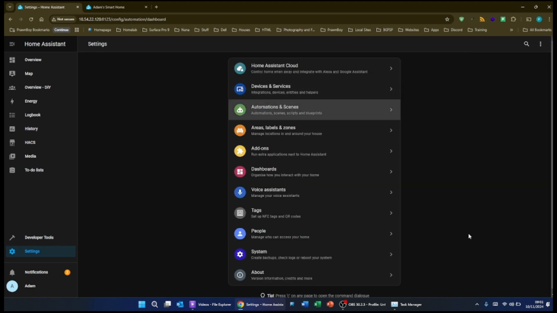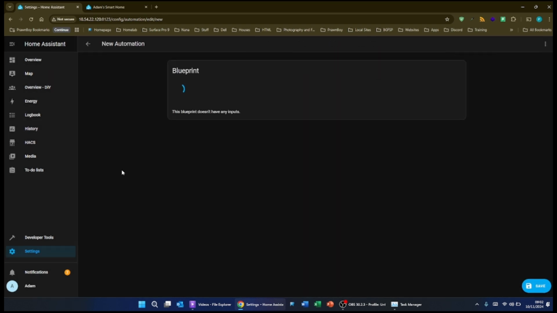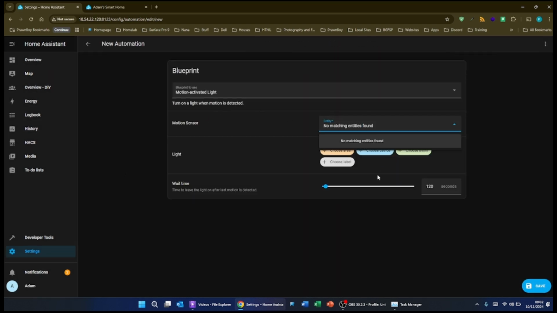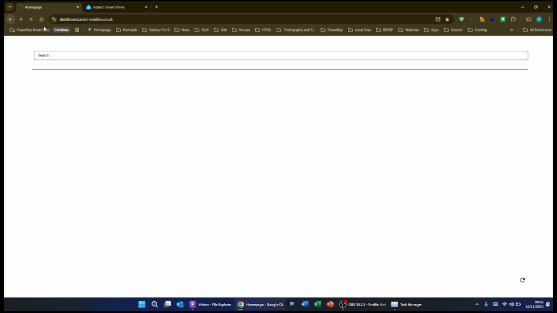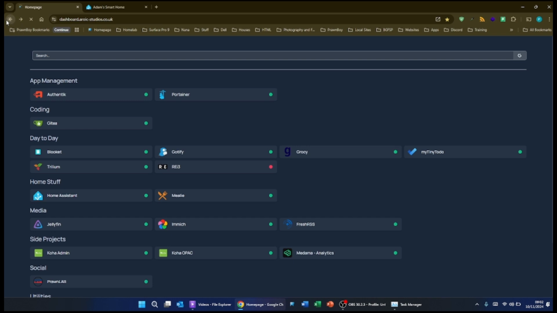You could have a motion activated light, and there's actually a template for this. You would be able to put a motion sensor here and the light there, and then how long until it turns off. But obviously, oh, I'm sorry, what's going on? Obviously, I don't have a motion sensor at the moment. I just have door contact sensors.